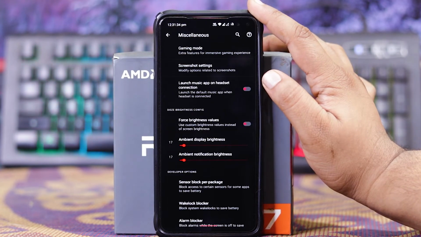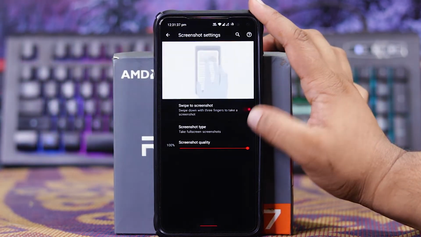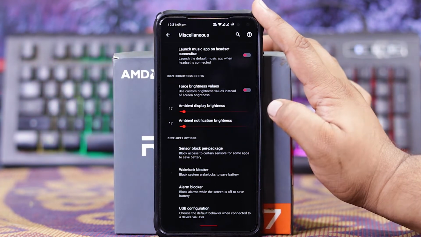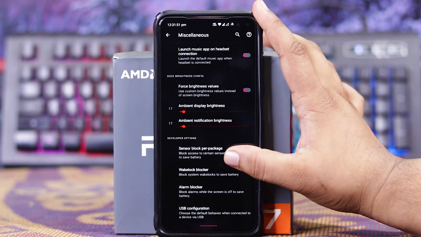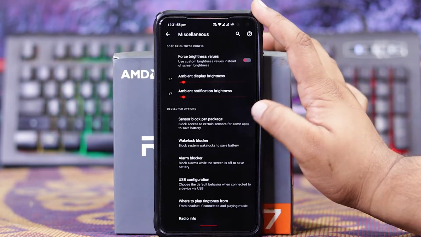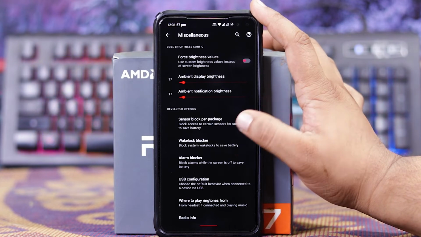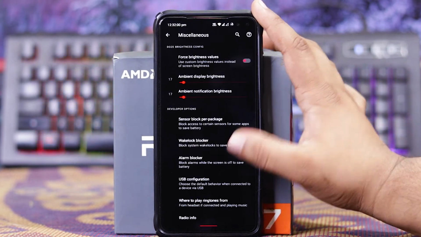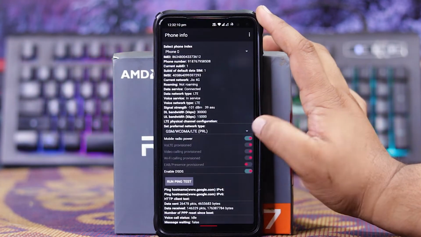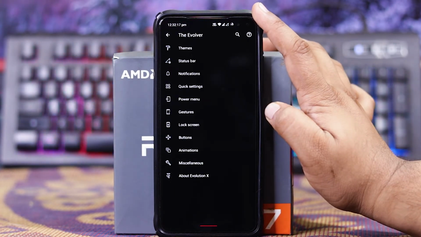Then down here you get screenshot settings. In this you get the same options. Then you get 4 brightness values, ambient display brightness, and ambient notification brightness. Down here you get sensor blocker package, wake lock blocker, alarm blocker, USB configuration, and last you get radio info. As you can see, an about section for Evolution X ROM.